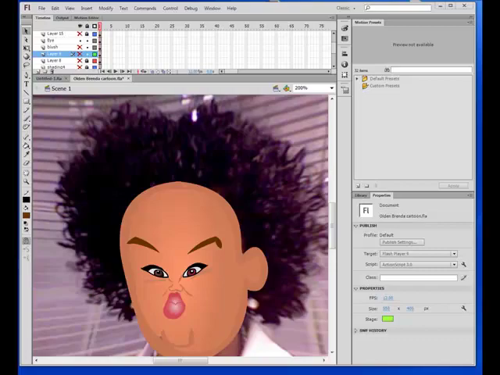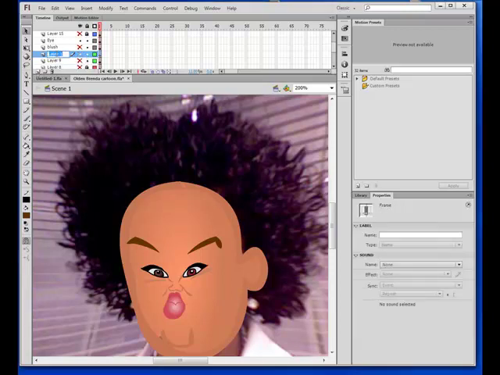Okay, in this tutorial I'd like to talk to you guys on how to do shading in your picture. First thing you're going to want to do is create a new layer. And remember, in Flash you need to name your layer. So I'm going to call this shading.